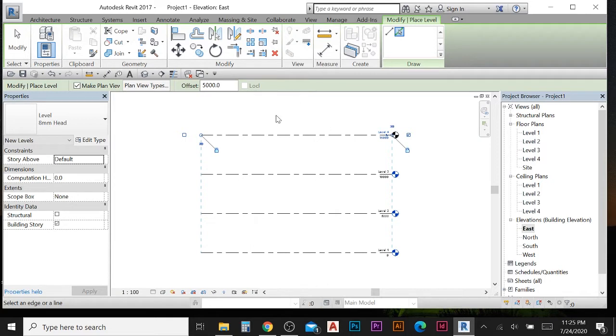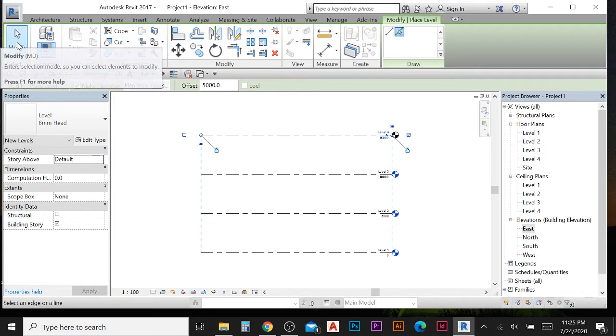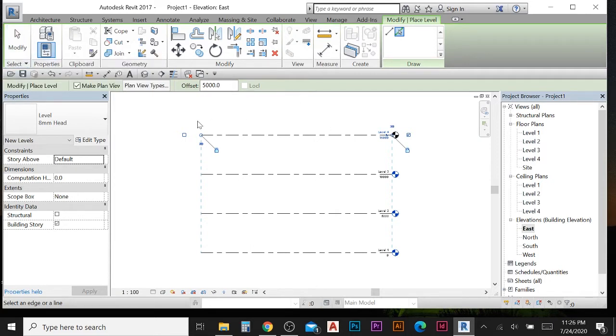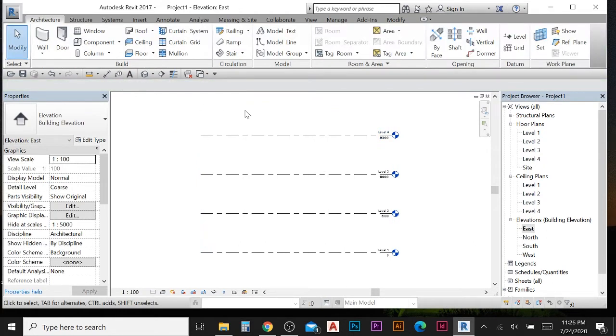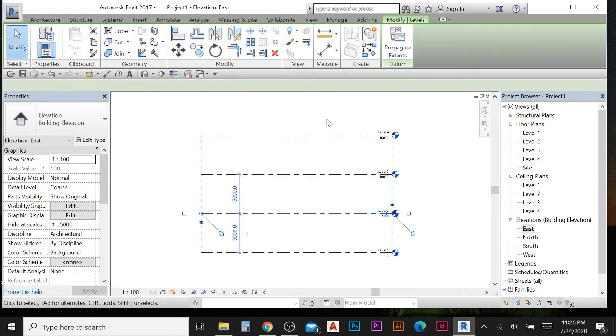So what you need to do after you finish is click the modify button to terminate the command, because if you click again, a new level will be created. That's why you need to terminate the command. You can click the modify button or press Escape twice. It's already terminated. Now you can select any of the objects.